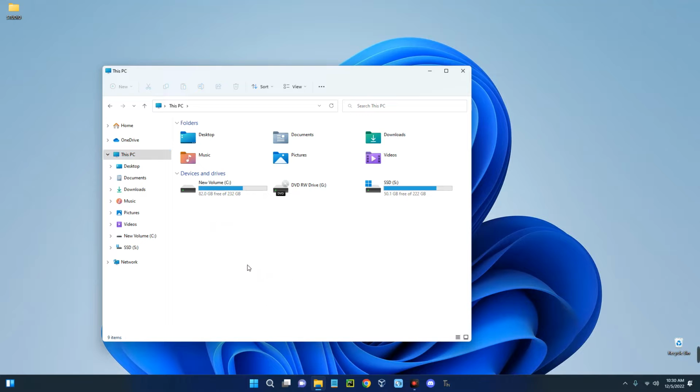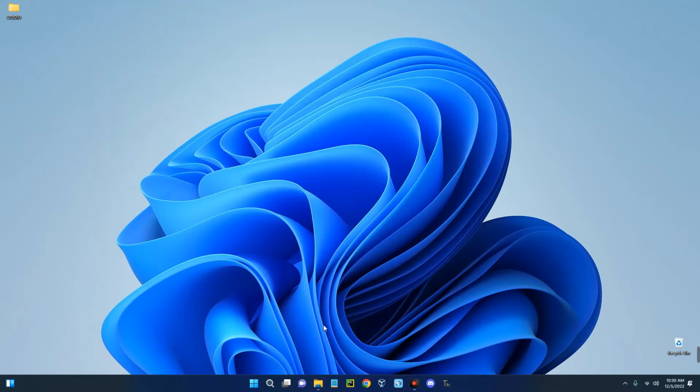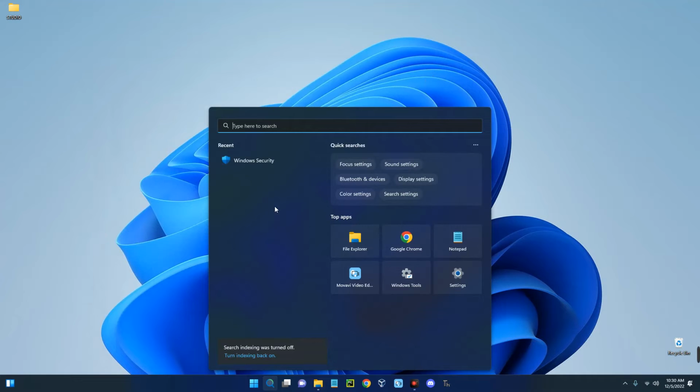Now the issue is very simple. We need to install an additional package to our Windows. This may be Windows 10 or Windows 11, but it will work regardless. So first, go to the search bar and then search for settings.